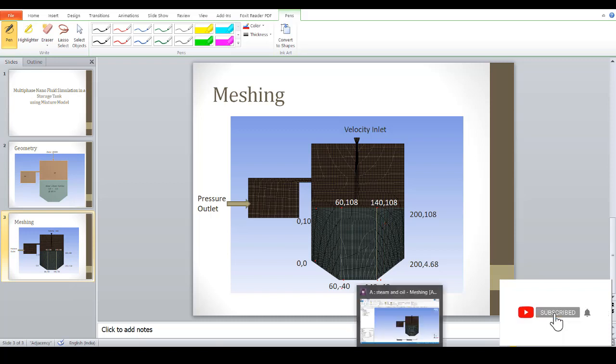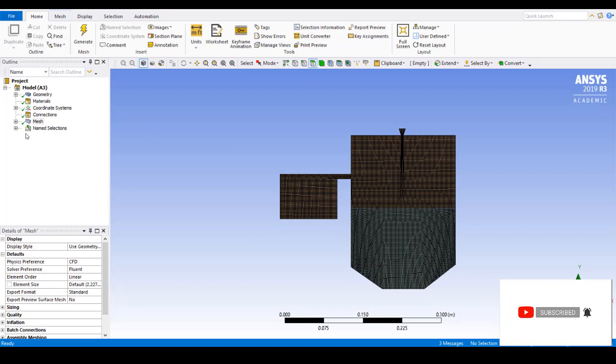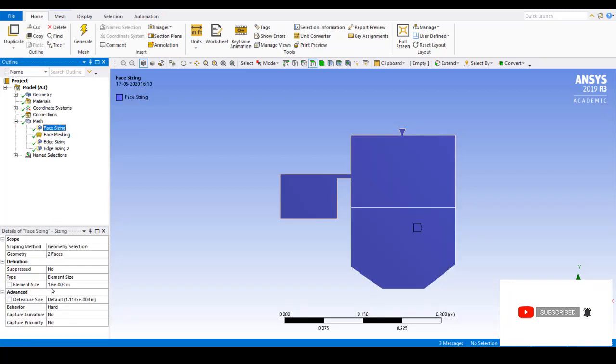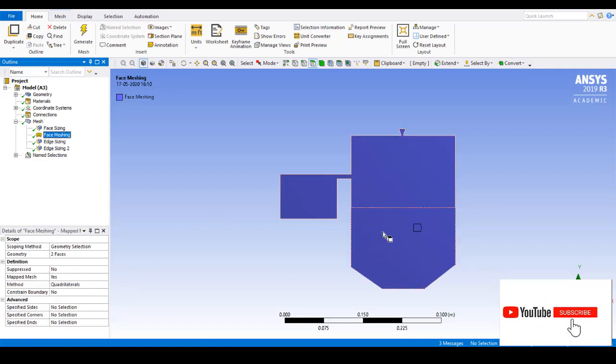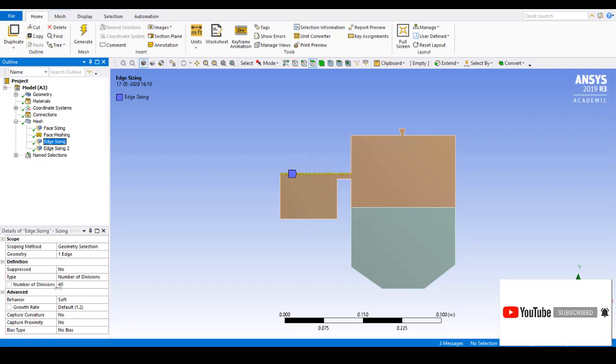Now I'll show you the mesh settings. This is the mesh that I have created. I have given a face sizing for these two faces combined of 1.6 times 10 to the power minus 3 meters, and I have activated face meshing so there will be uniform meshing for the entire body. I have given an edge sizing for this with 40 divisions, and another edge sizing for the bottom part with 30 divisions. These are just random settings that I have given.